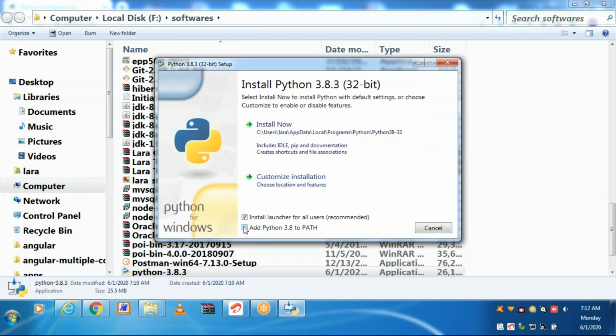You can go for add to Python. We don't need to update the path environment variable if we check this one. Always try to check this. The installer will update the path environment variable automatically. Then click on install now.